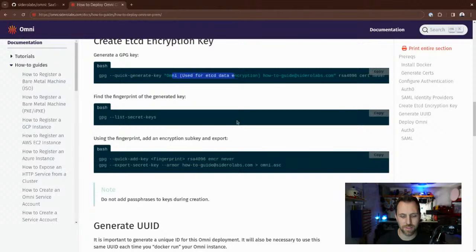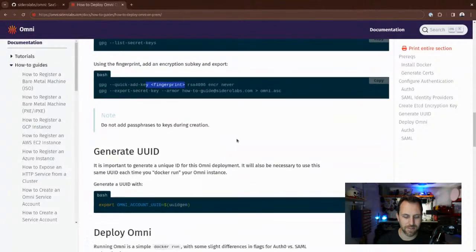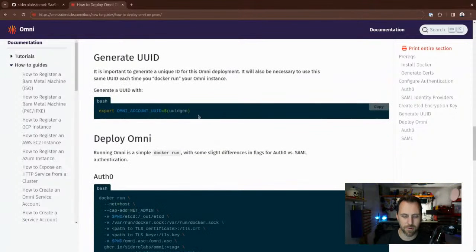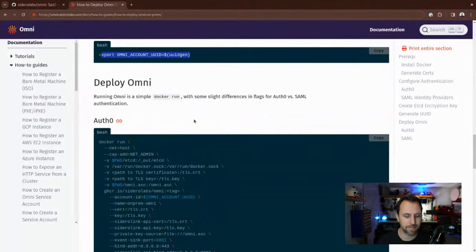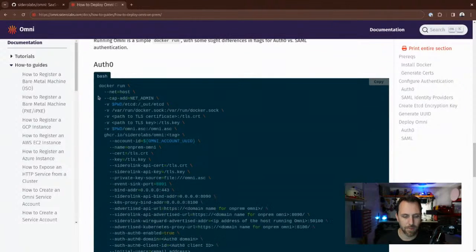Use the same thing, list your keys, and whatever your fingerprint is that comes out of here, you'll paste it in here. And that's the only difference that you need to do. Same thing with this UUID. We just want that for an account as part of the Omni running. If you run multiple of these, every instance has its own UUID for a client, basically. And now we can deploy.